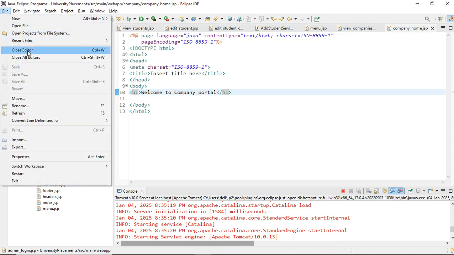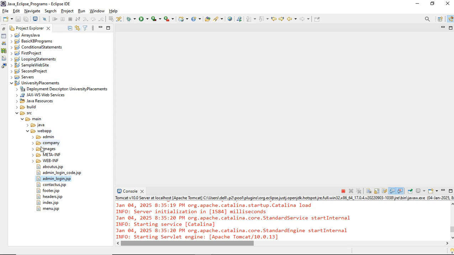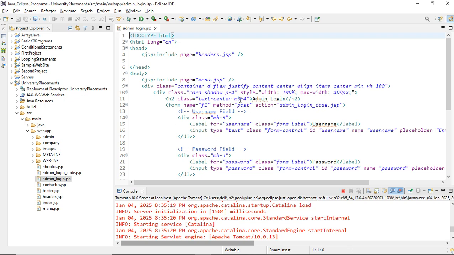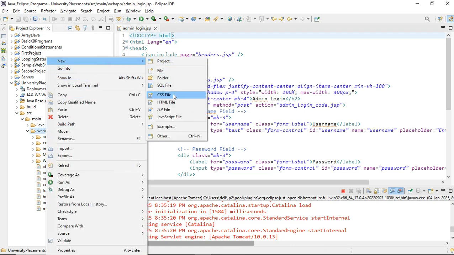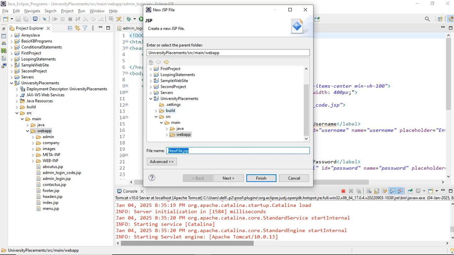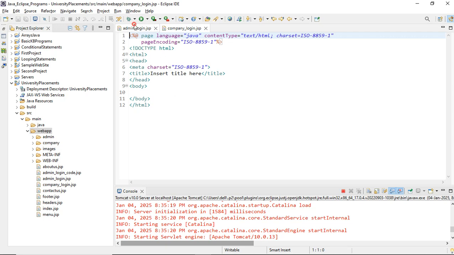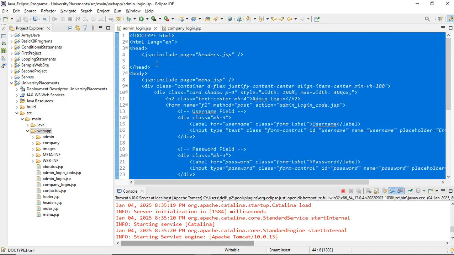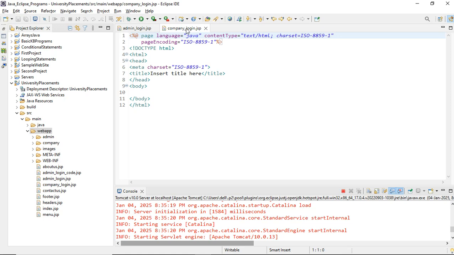Let me close all editors from here. Right now this admin login page is there. Similar to the admin login page, I have to create the company login page. Therefore, I create one more file in the web app folder: new, JSP file. I'm going to name it companylogin.jsp. I'm creating this file, and I'm going to copy the same code, Control C, and here Control A, Control V.